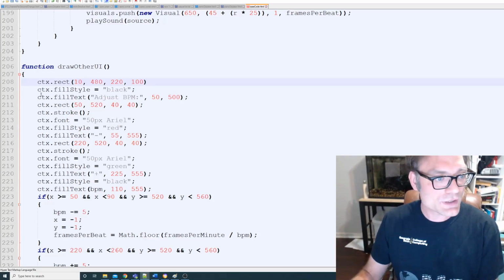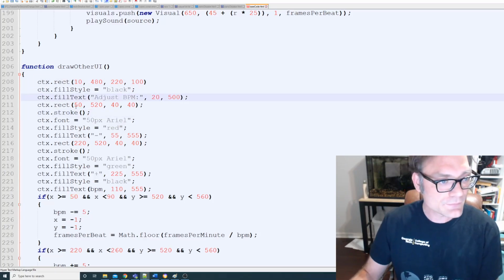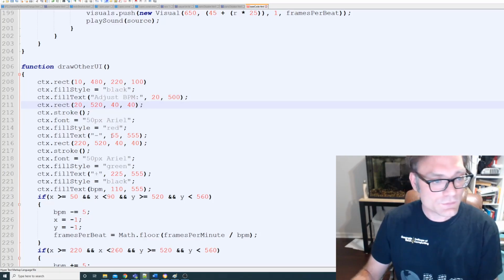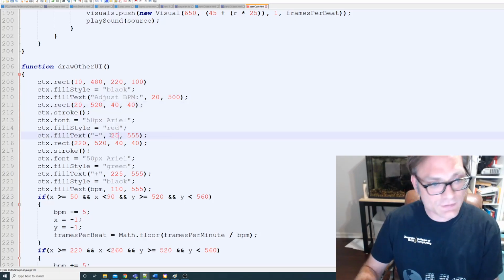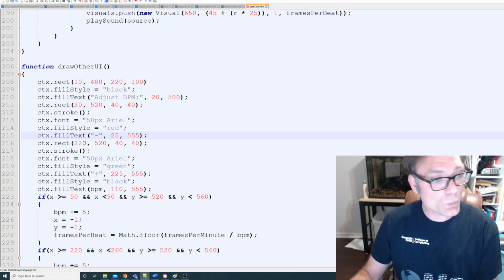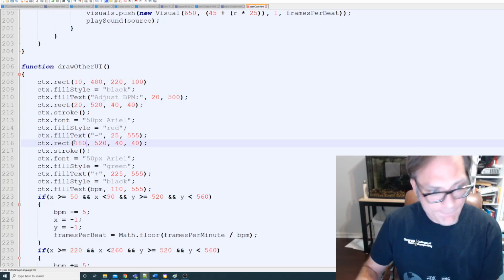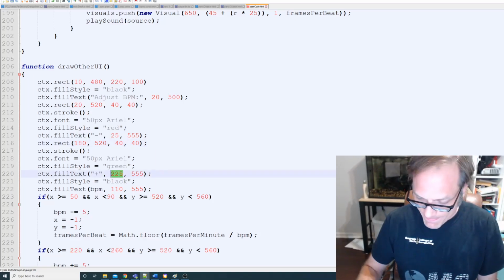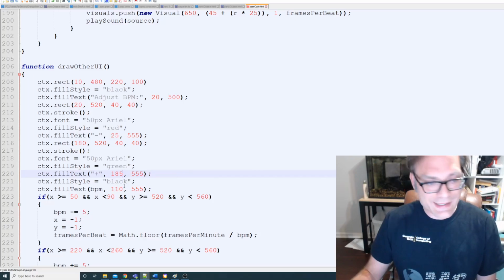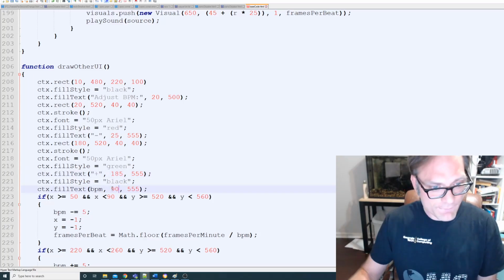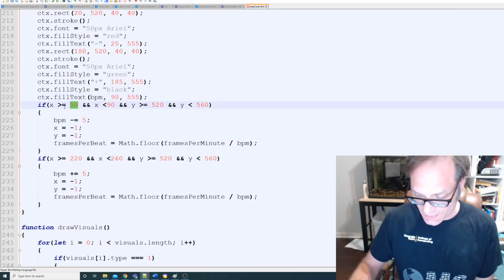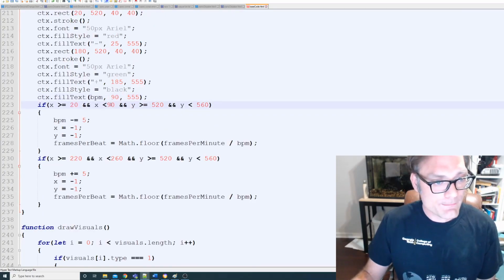And I want to adjust a lot of this stuff too. So instead of 50 here, we're going to say 20, 20. This is going to be 25 instead of 55. And this is going to be 180. Okay, and then this is going to be 185, 90, and this is going to be 2060.